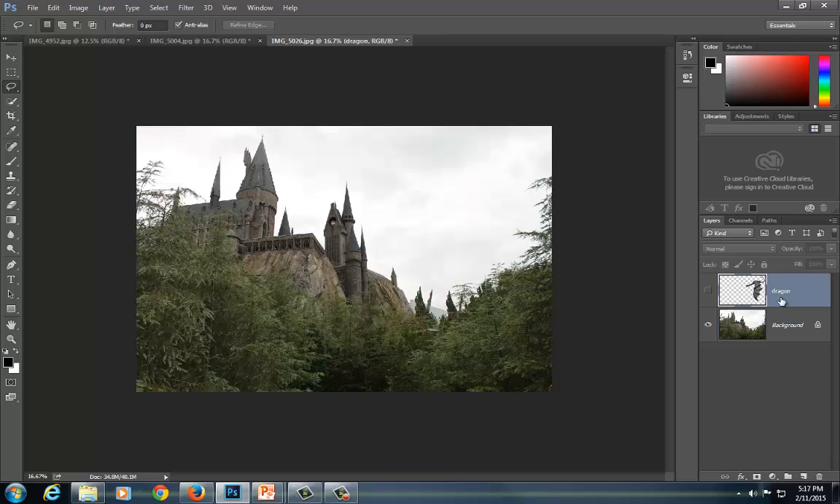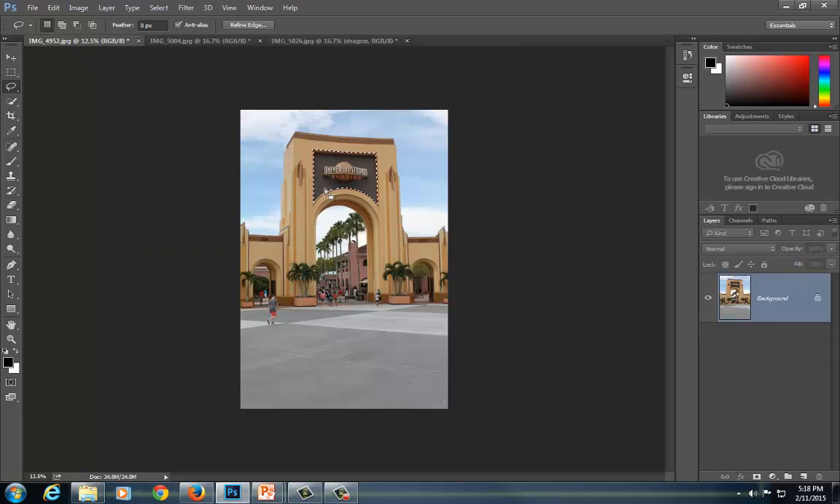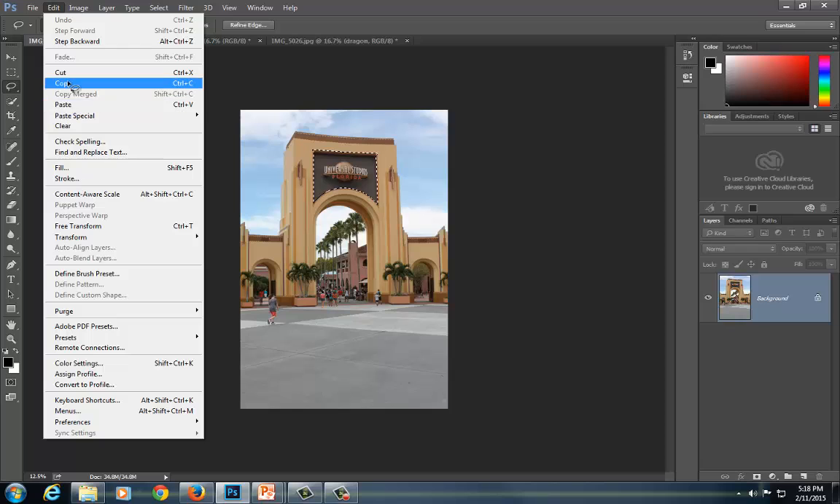Now I'm going to click on the dragon layer. Notice it doesn't show yet, so I have to come over and click on the eyeball. Now, let's bring another image over. I'm going to put it down here in the bottom left. I've had the Universal Studios logo selected here. Again, I'm just doing something really quick. I'm going to go up to Edit, Copy.